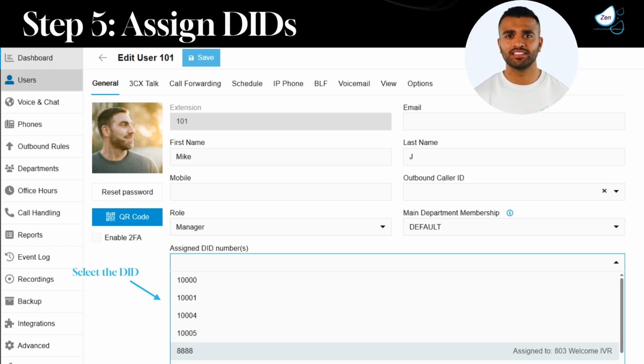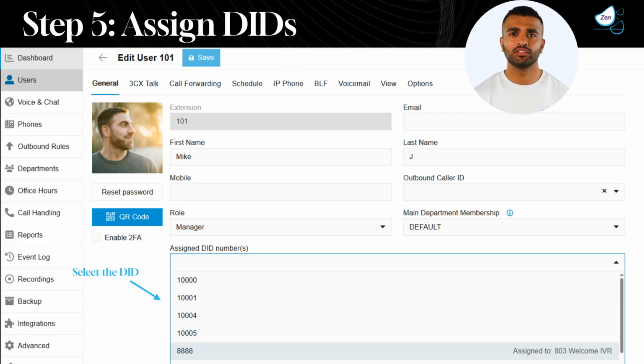Next step is to edit the extension, then assign the corresponding DID to route the incoming call to this DID. This is for a one-to-one call. If the call is to be routed to IVR or queues, then the DID should be assigned in the call handling section.